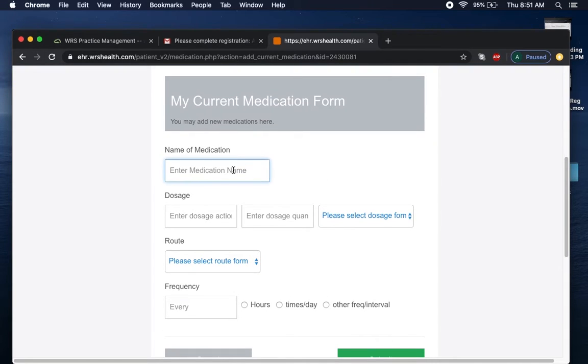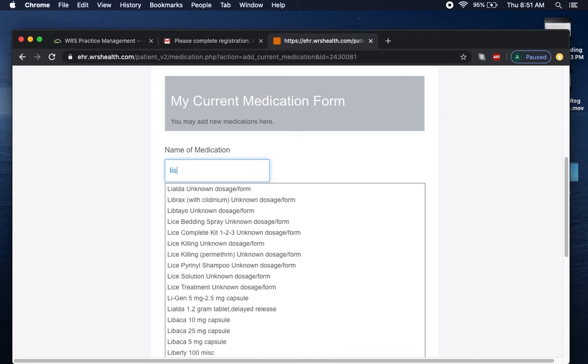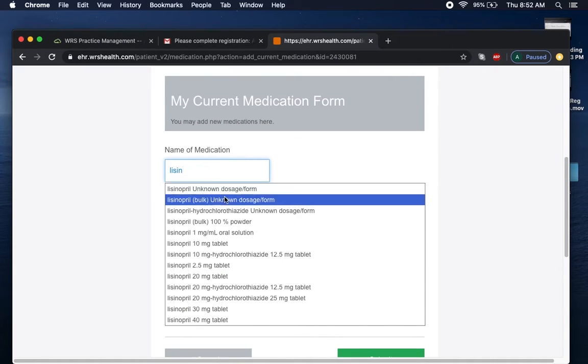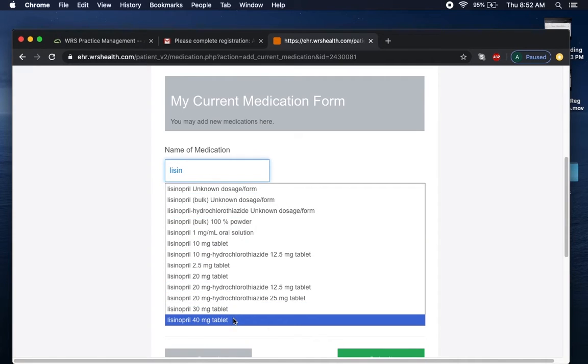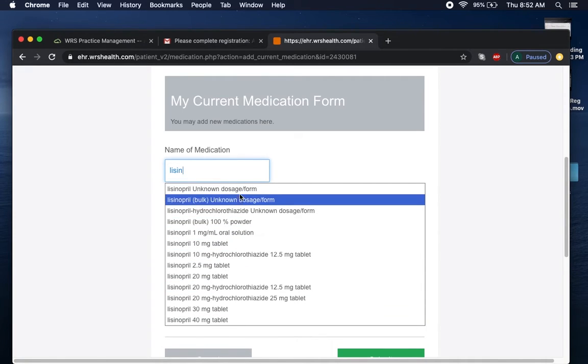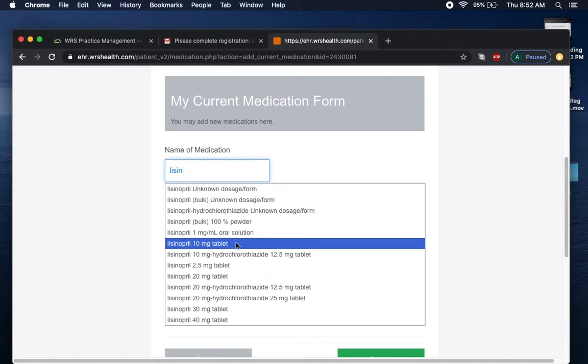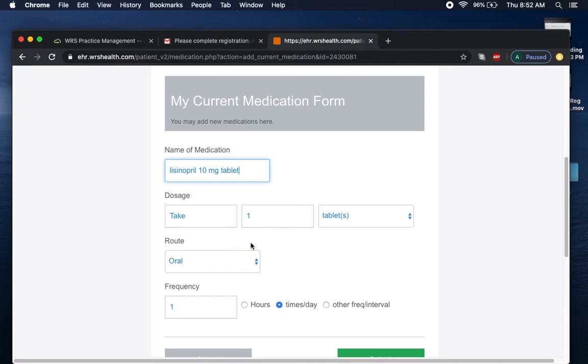Works pretty easily. You can enter in anything, either the common name. So let's say I take lisinopril. So you can see here, when I just start to type it in, you have all these different options. If you really don't truly know what you're taking, you can always hit unknown dosage and form. But let's say I'm taking 10 milligrams. So you can see it automatically updates some of that information. You can go ahead and change this as necessary.